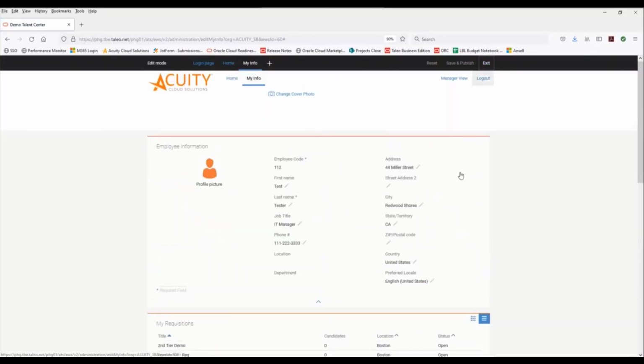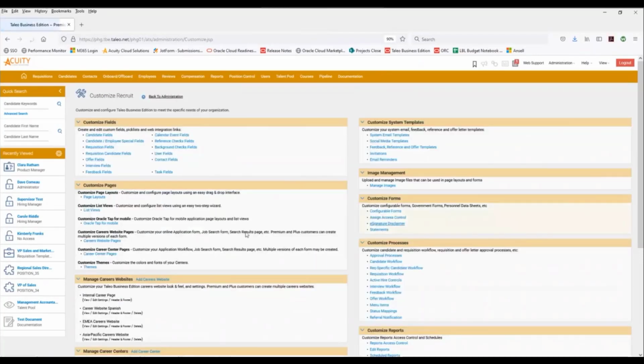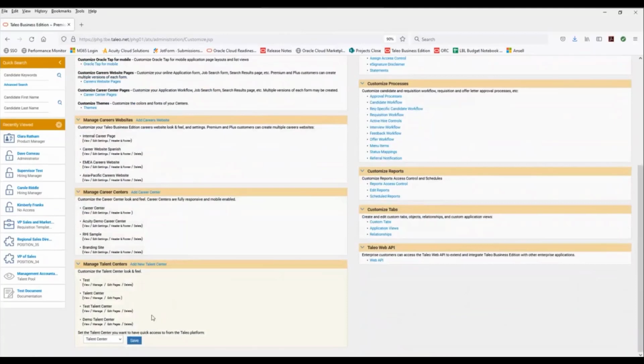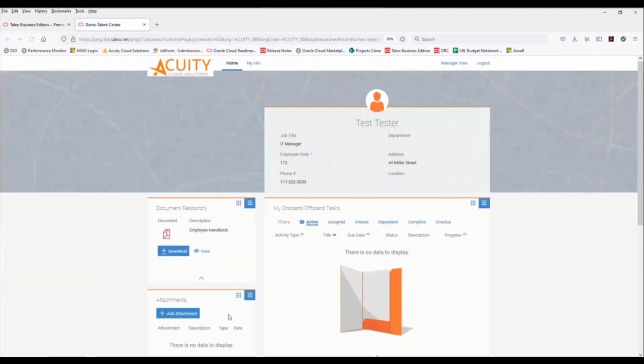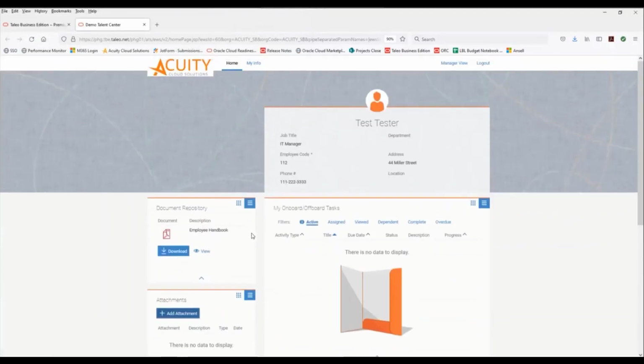So we're just going to exit that to go back to the Talent Center, and we're just going to go ahead and save. So now our Talent Center has been created. If we just go ahead and view the Talent Center that we just created, as we can see the information, you have the employee handbook, so the employees will be able to download that. So anything that they have, if they want to add an attachment, they can go ahead and just add an attachment and it will automatically carry over to the employee file.